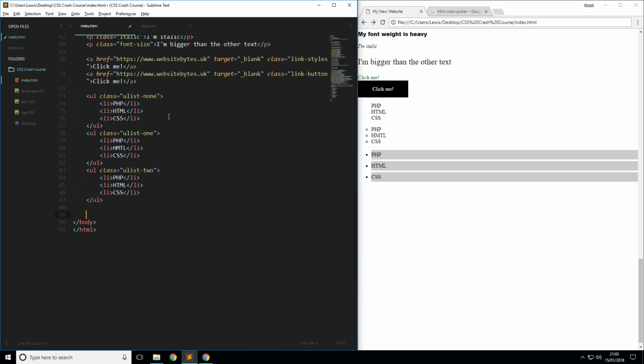So pretty cool. But what if you've got an ordered list? So if we go down here and we say an ordered list with olist1, it sounds like a Star Wars character, doesn't it? Olist1. And then we have 3 in here, so we'll have again PHP, we'll have HTML, and we'll have CSS.